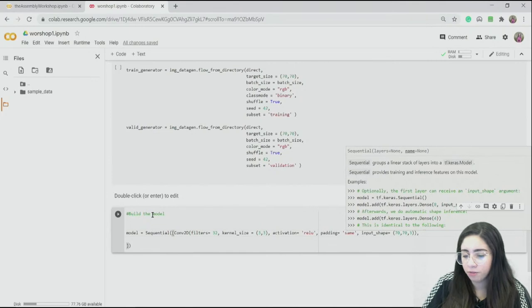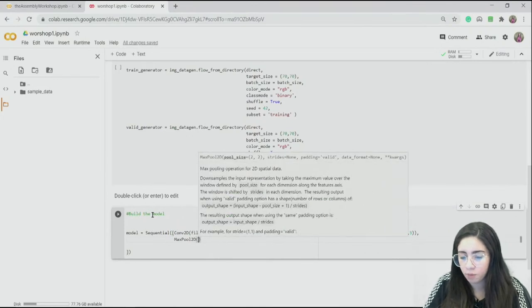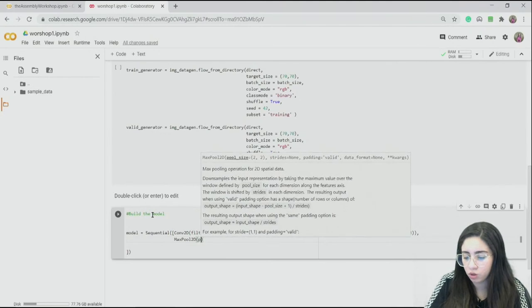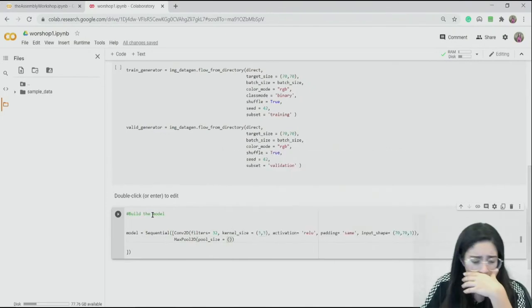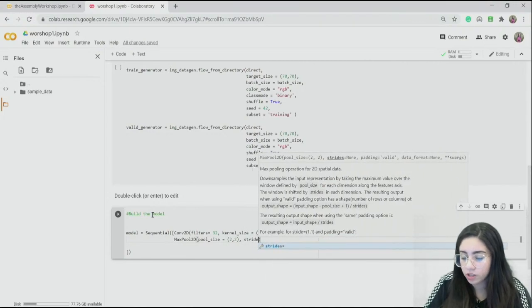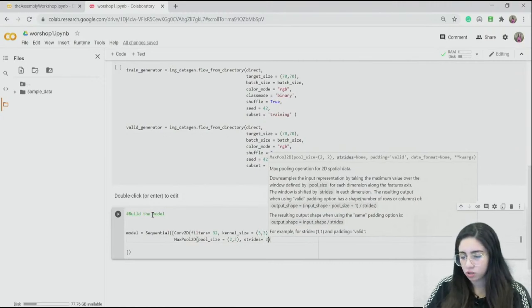So after the convolutional layer, we should have the max pooling 2D, and this would have only two parameters. The only thing that we need to add is the pool_size, which is usually 2x2. This is something that you could change as you want. This just shows the maximum value of the pooling window. So I'll just use 2x2. And then we have the strides. The strides just show how far the pooling window moves with each pooling step. This is mostly used as two.